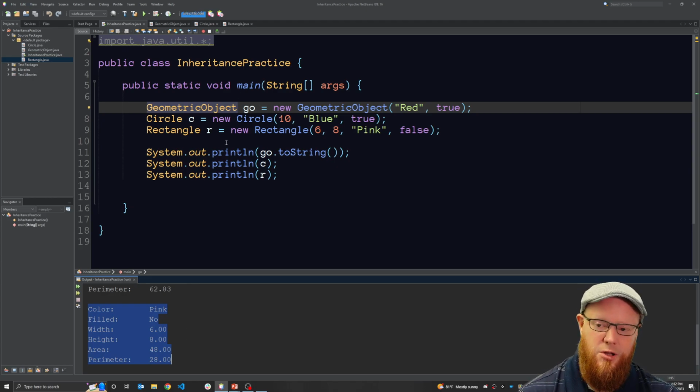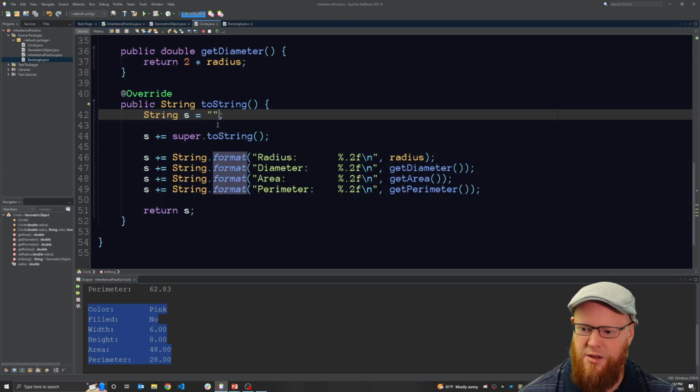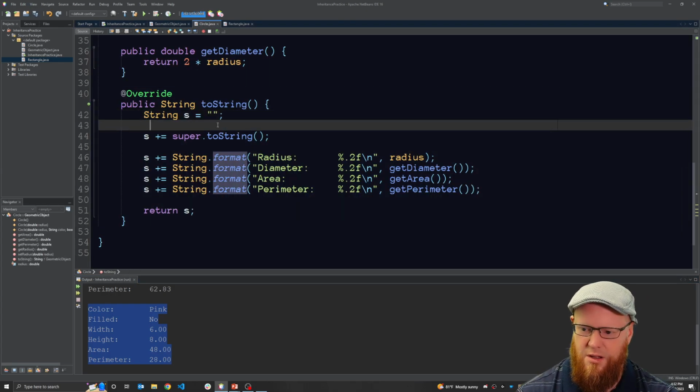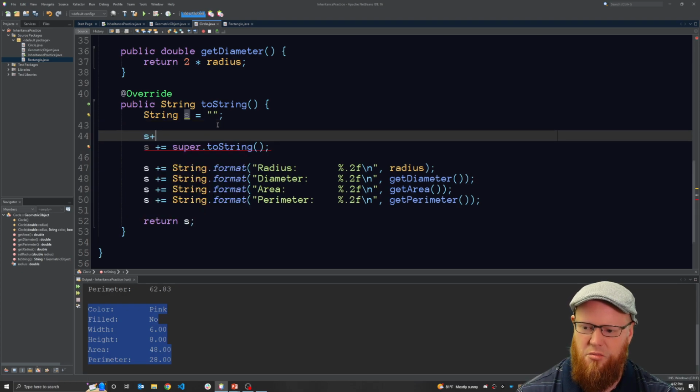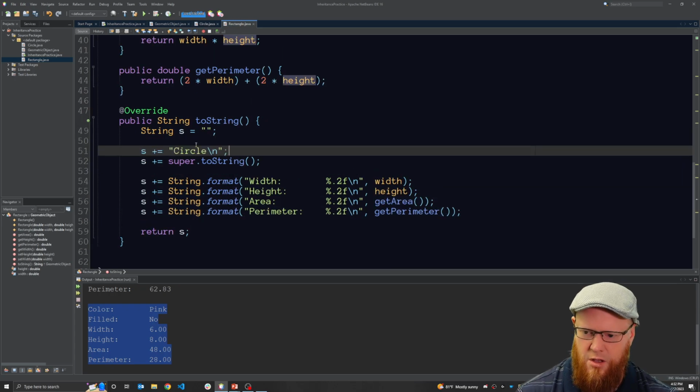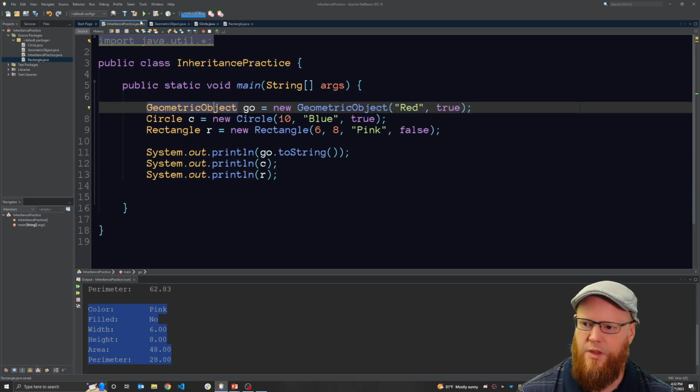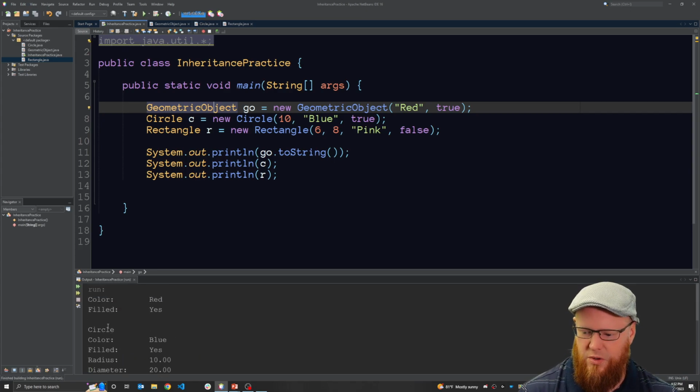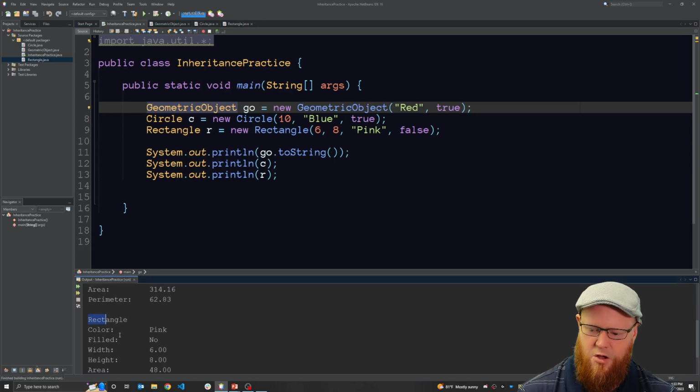And of course, I could have included the type if I wanted to. I could have come up here and said, you know what, before I do anything else, let me concatenate s plus equals the type. Maybe I want to concatenate circle with a new line. Here I'll concatenate the same thing, rectangle. And after I type this up and run this program, now it's actually named. We have a circle, and here we have a rectangle.